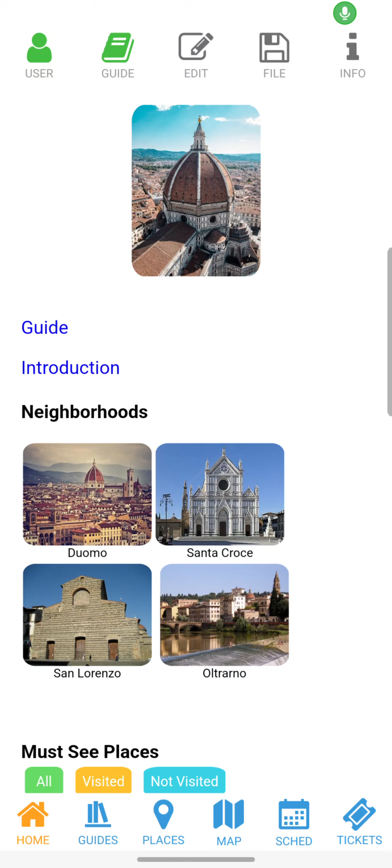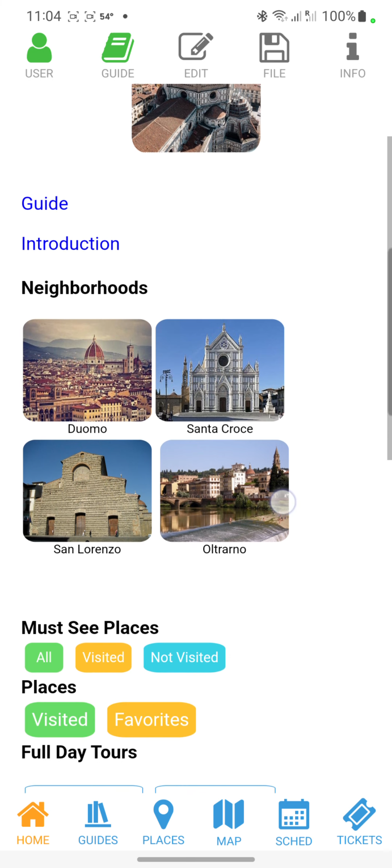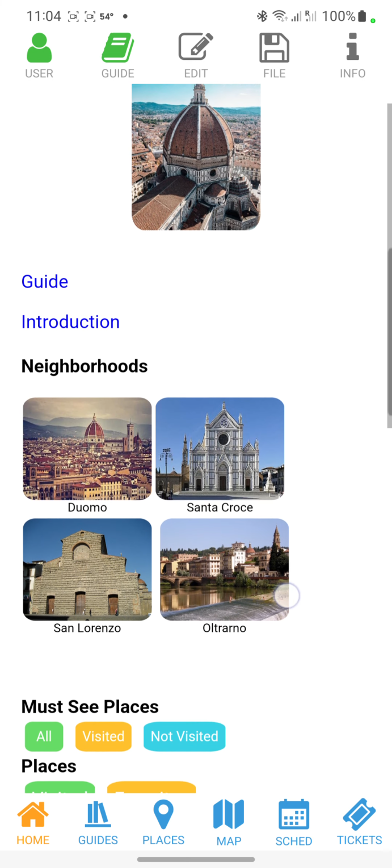Hi, in this video we're going to talk about the home screen. The home screen is the screen you're seeing right now. It's the first screen that gets displayed when you launch the app, and it shows user HTML.